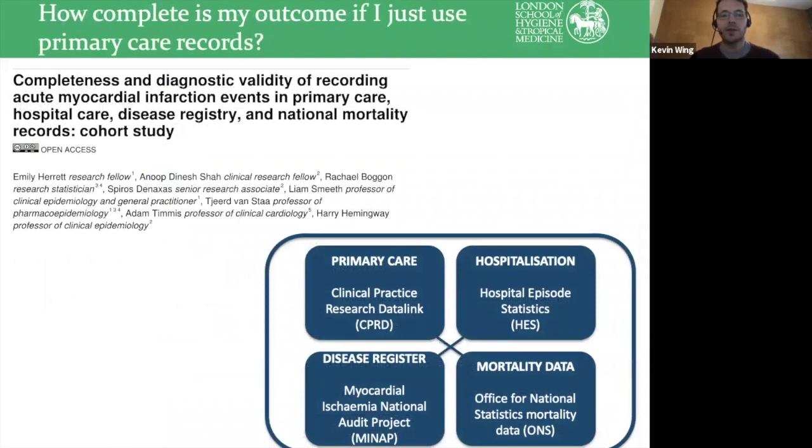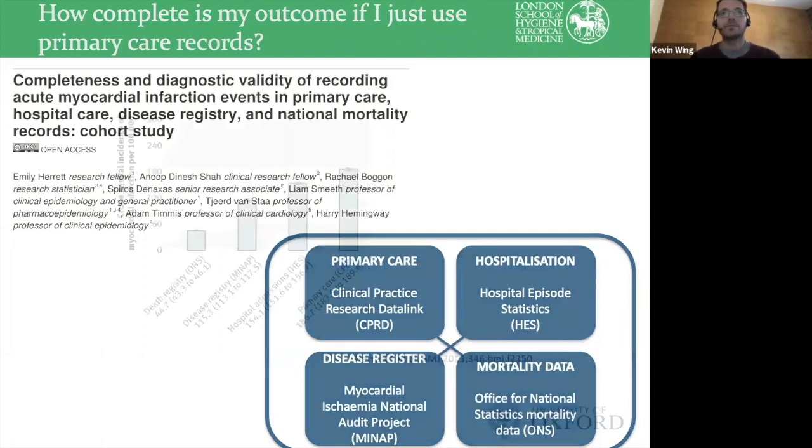So the final point I want to talk about is related to how complete my outcome is if I'm just using primary care records. There's quite a well-known study that looked at myocardial infarction as an outcome, and it looked at 4 different types of data in the UK. It looked at primary care data, in the Clinical Practice Research Datalink, or CPRD. It looked at hospital data in the Hospital Episode Statistics database. It looked at a disease register, the Myocardial Ischaemia National Audit Project, or MINAP, and it looked at mortality data in ONS.